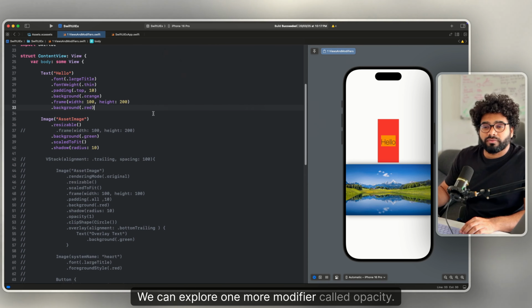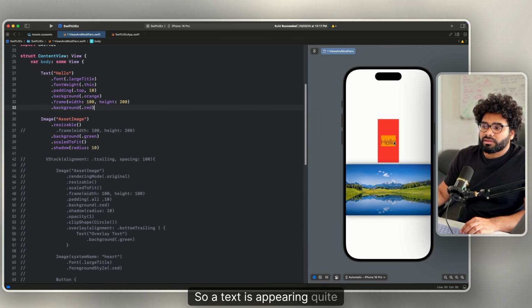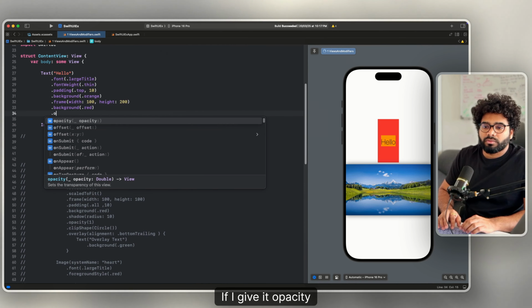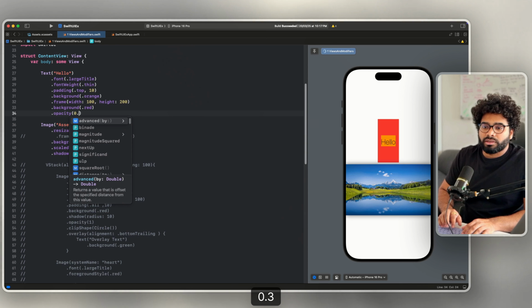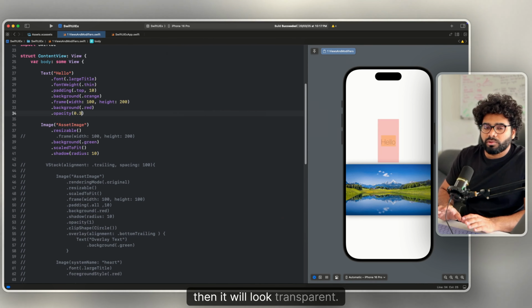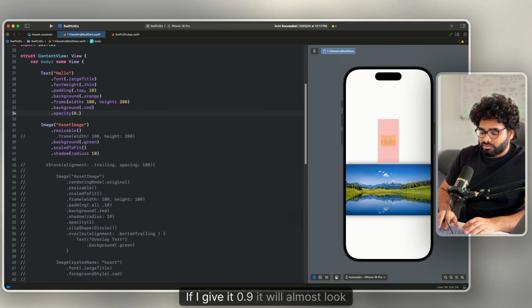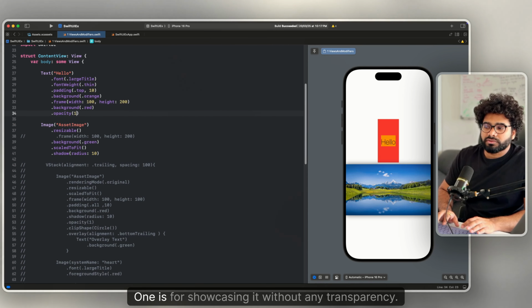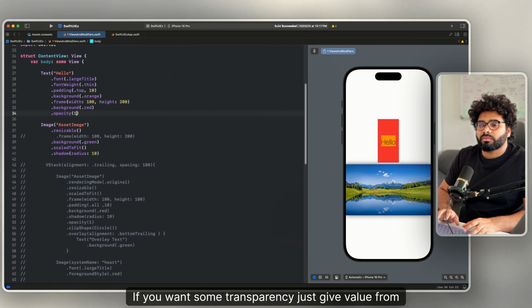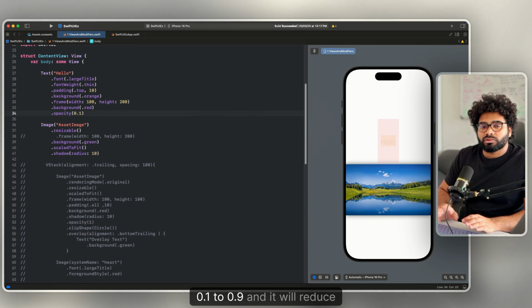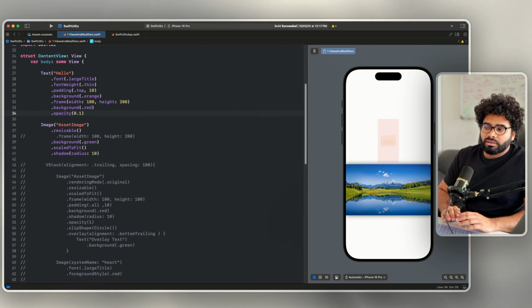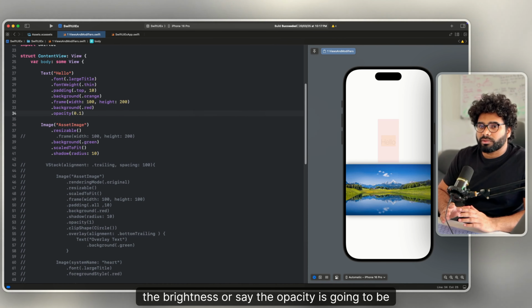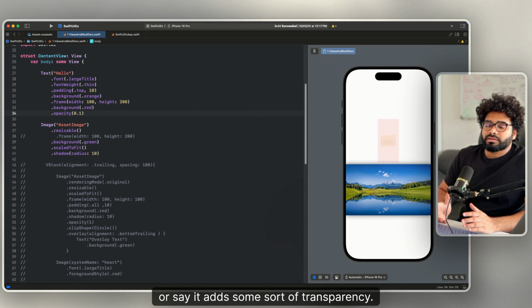And we can explore one more modifier called opacity. So our image is appearing with full opacity. If I give it opacity 0.3, then it will look transparent. If I give it 0.9, it will almost look complete. 1 is for showcasing it without any transparency. If you want some transparency, just give a value from 0.1 to 0.9, and it will reduce the brightness, or say it adds some sort of transparency.